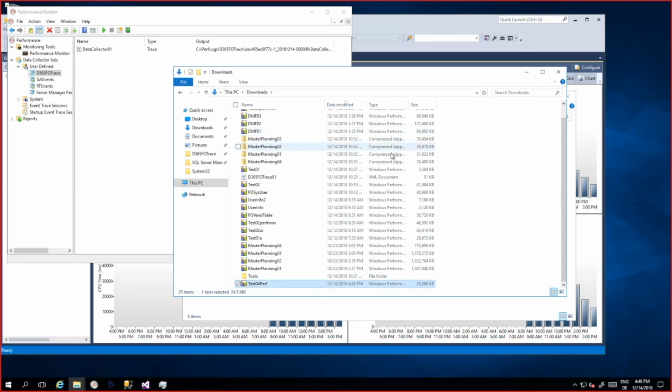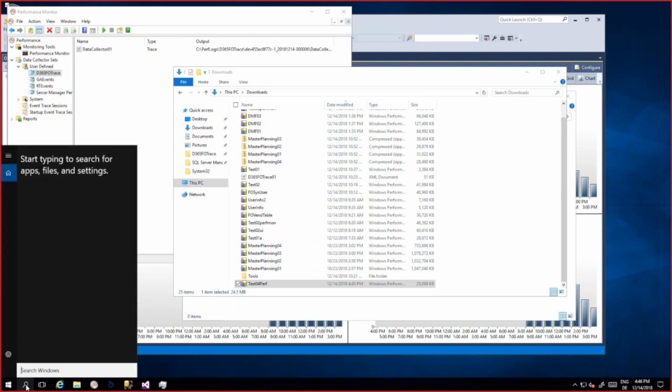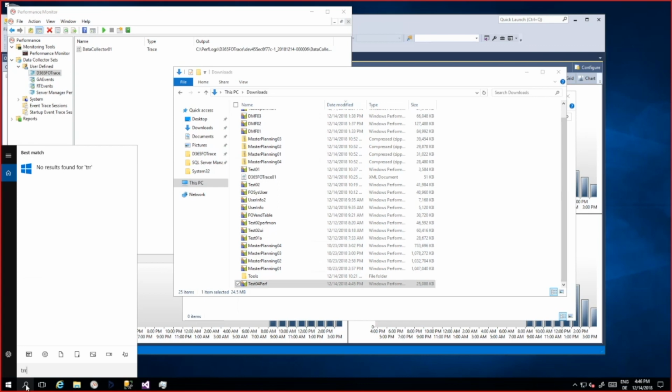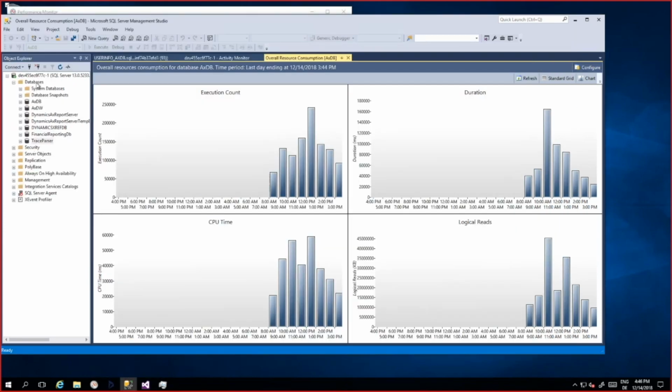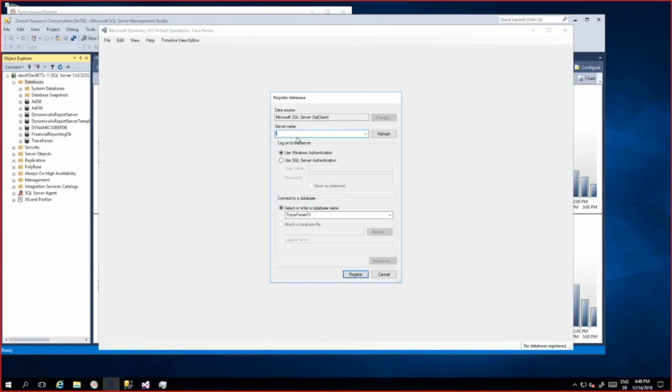So now you collected a couple of traces and you want to analyze them. One tool to analyze them is the trace parser, which is pre-installed on the dev boxes, as Davy mentioned. If you type trace, you get the trace parser. When you open trace parser the first time, you need to create a database. I'm also connected to my local SQL server here. I have already a trace parser database, but I just wanted to showcase it to you.